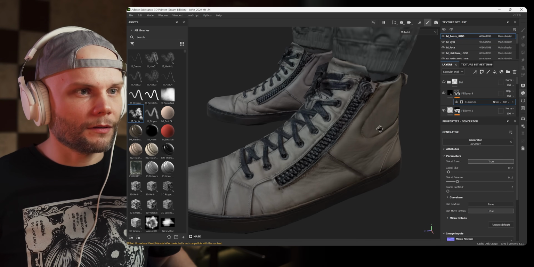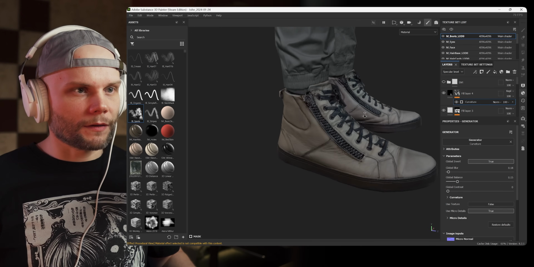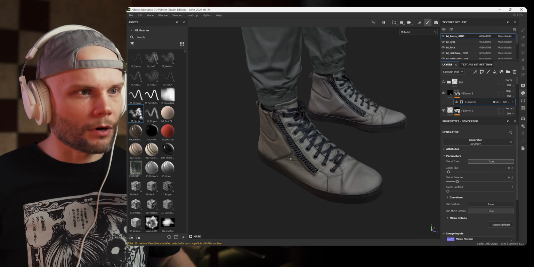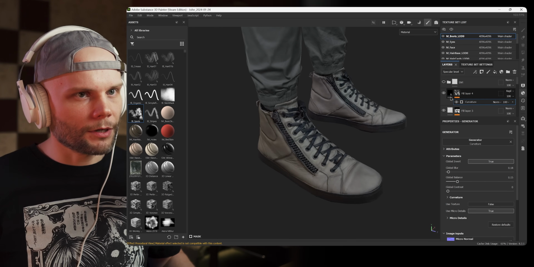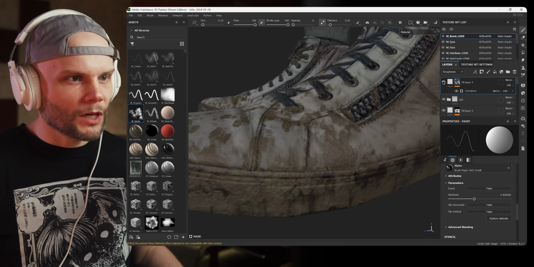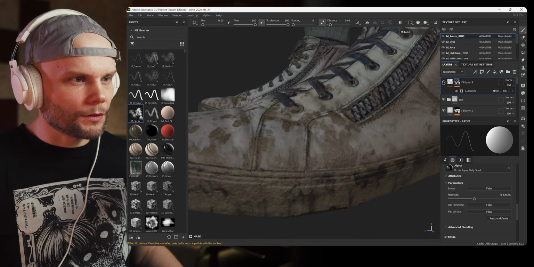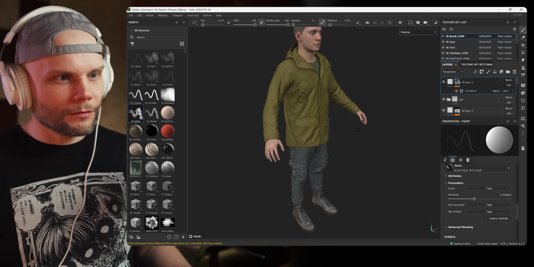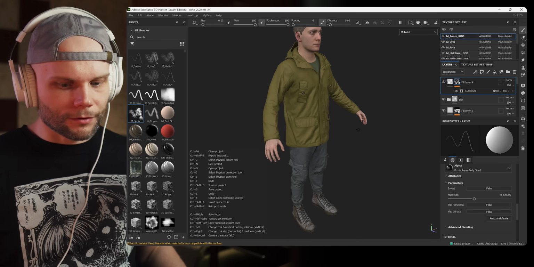And there we have it. Looks pretty convincing to me. From a distance, this looks like a strong three-dimensional zipper. Pretty cool. Now back to the dirt though. Okay, that's kind of good enough to me. Alright, well, I'm liking this. I'm liking the result so far.